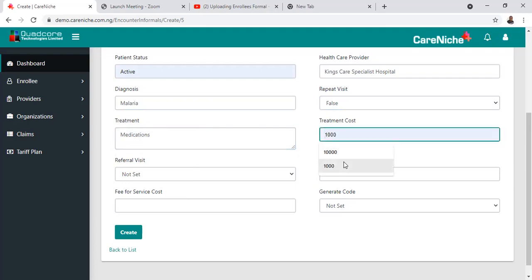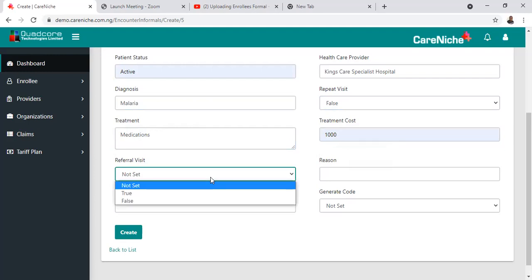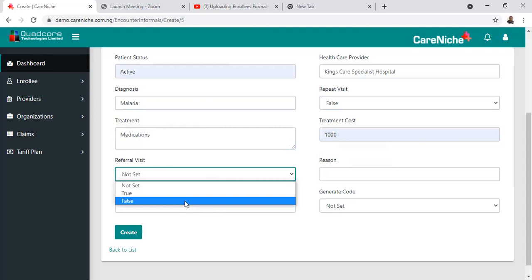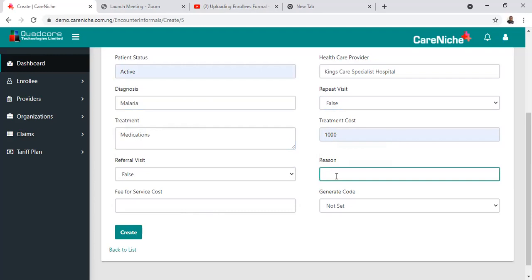And the cost, well, I can say whatever, as in this cost is not going to be billed. And then, am I sending the person for referral, or is it a referral visit? It's not, so I don't have a reason for referral. This field is actually supposed to capture the reason for referral. Then if there will be an implication of fee for service cost, you can put the estimate here optionally. If you are not sure, you can just put 0.